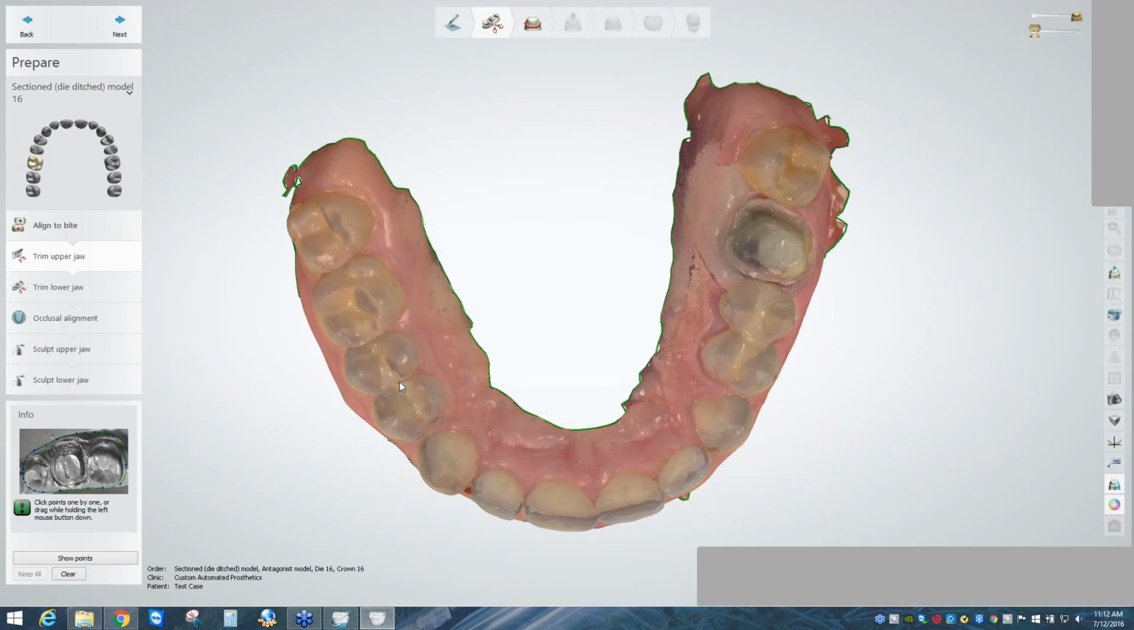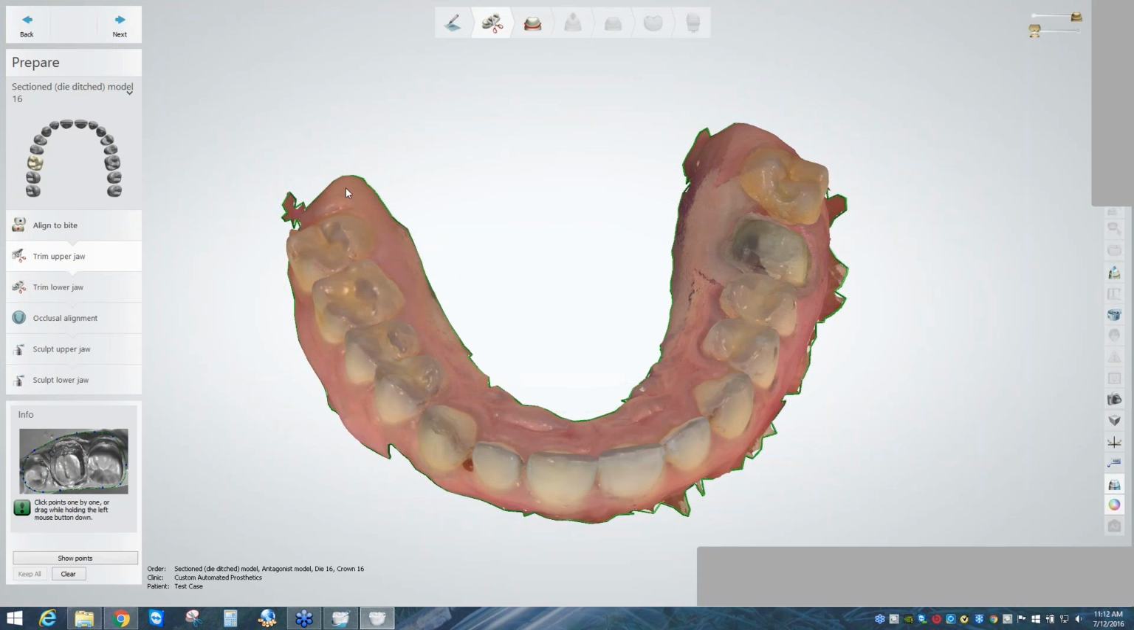So it's opened up my design, and it started off on this preparation section up here, and it starts me off for trimming the upper jaw, since that's my prep arch. There is one step that it skips that I'll want to show you for aligning to the bite. This step would not be visible if there wasn't a bite scan, but the doctor did transfer one of those over with this case, so I can click onto that step to verify the bite alignment.